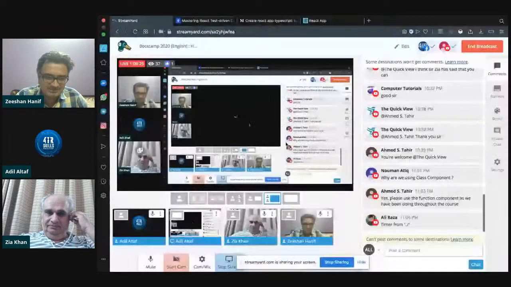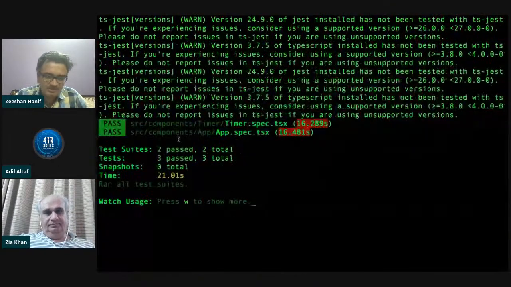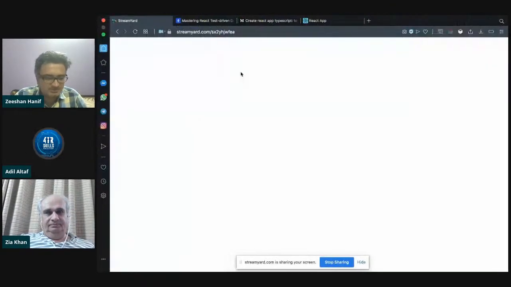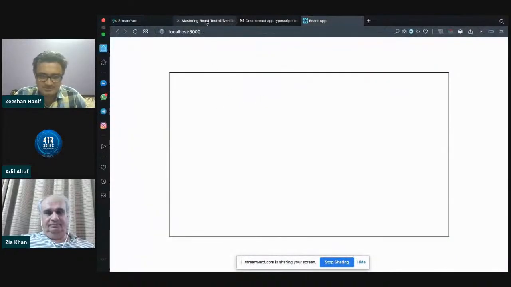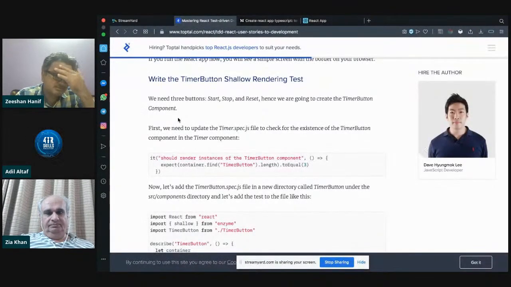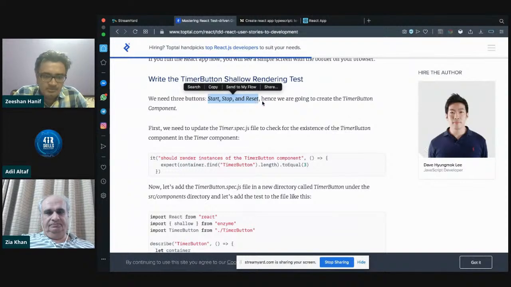Where am I now? Let's see. So okay, we have our basic UI with the boxes there. Then let's keep going. We need to create a couple of those buttons. So we needed the 3 buttons: the start button, the stop button, and the reset button. So we need a component that has the different buttons in there.